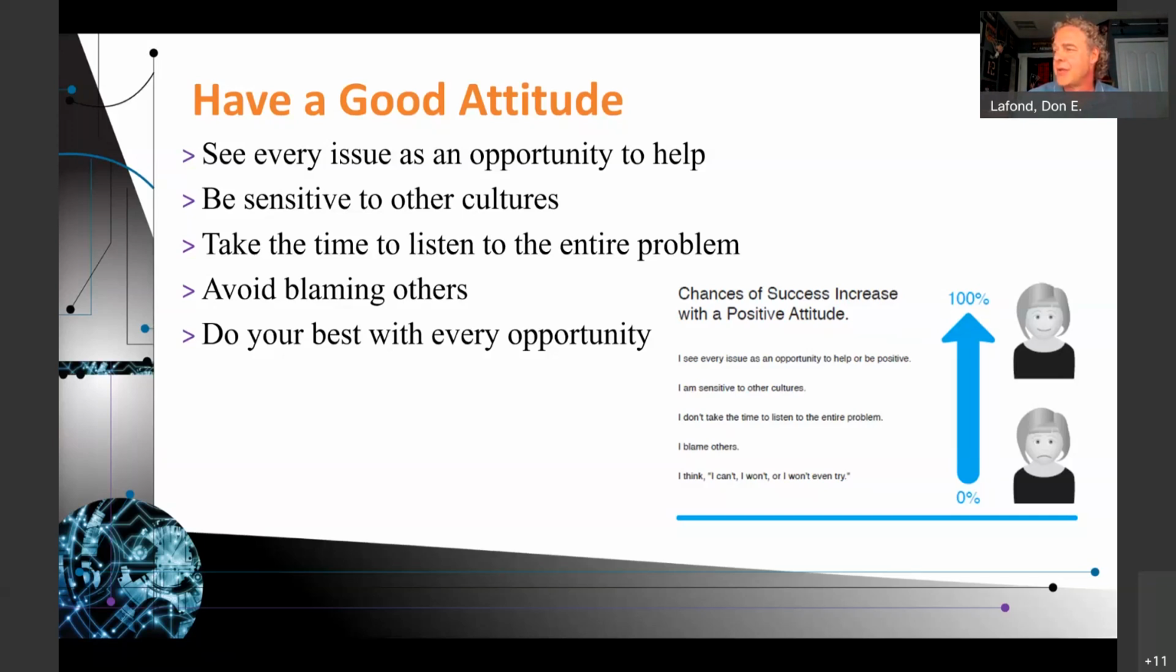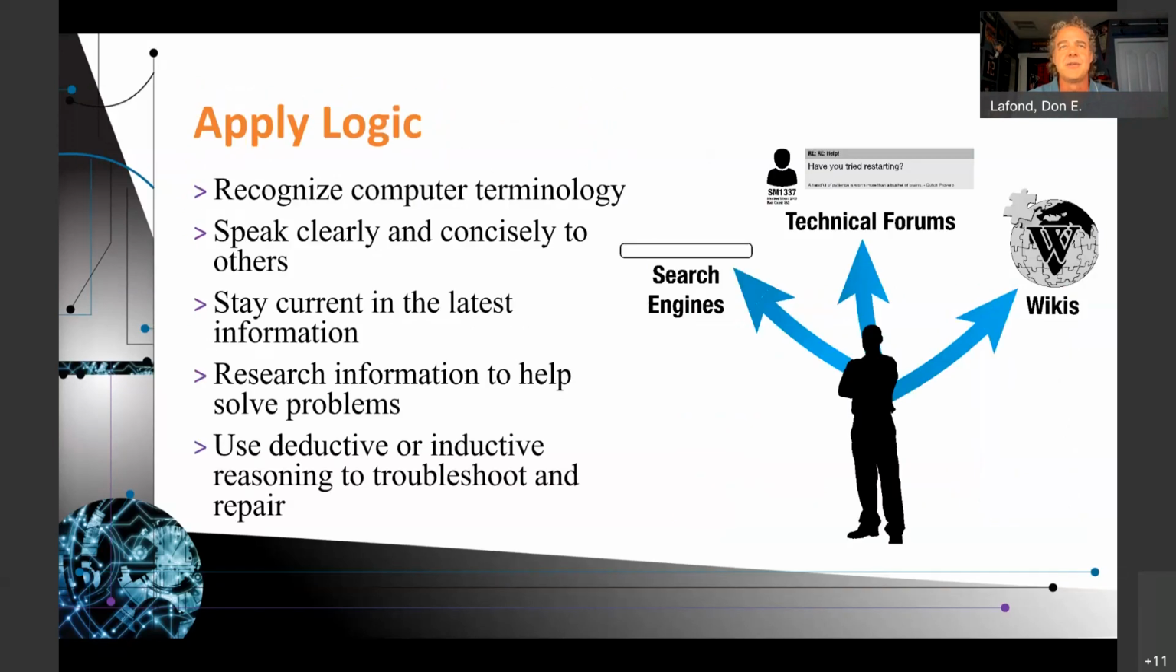And they show that if you don't do any of these things, you have a 0% chance of success if you don't start with that positive attitude. If you do all of these, you've got a 100% chance, at least, of starting with a positive attitude toward solving the problem.